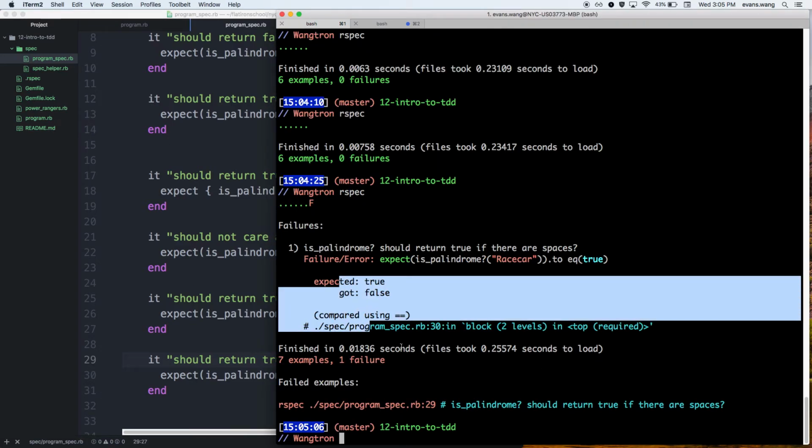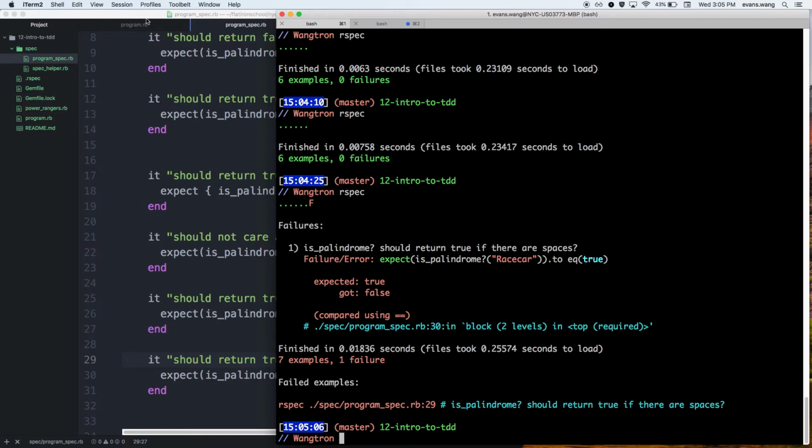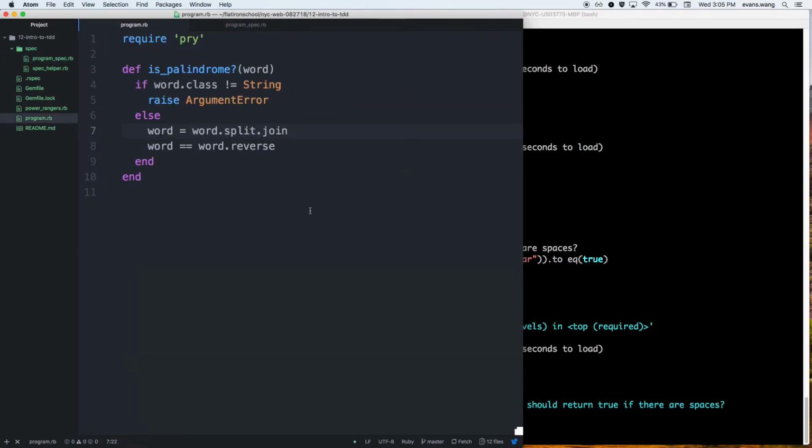That's the red. Let's get those sweet greens, you know what I'm saying? Not to be confused with the restaurant Sweetgreen, which I have no relation with.